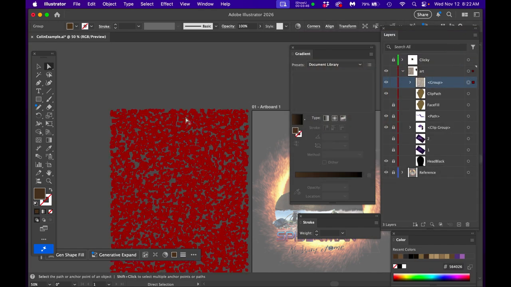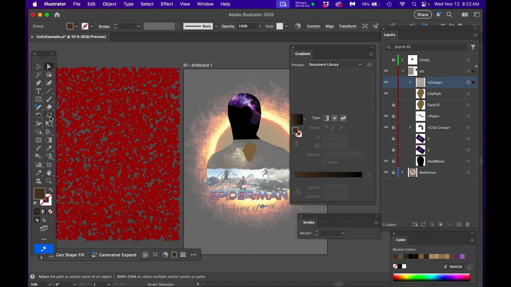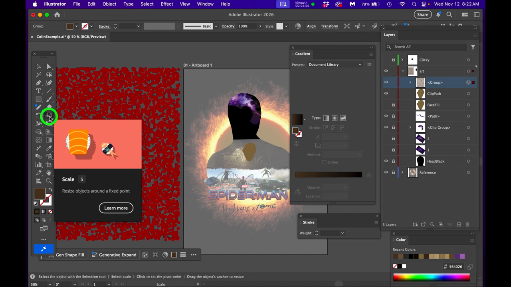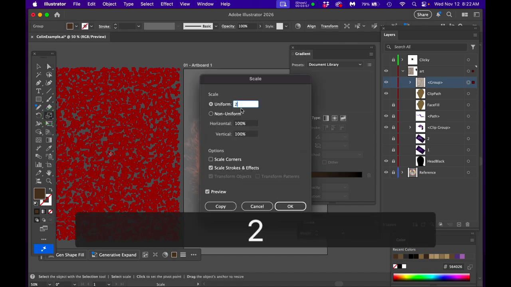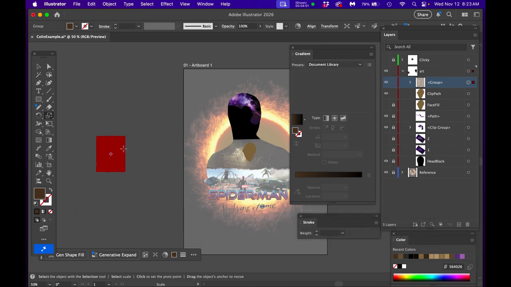Now what I want to do is make it small enough to fit in that head. So let's go to the scale tool and make it about 20%. I'm going to double click the scale tool, make it 20%, and see how big it is. That's just about perfect. It probably should be a little bit smaller.